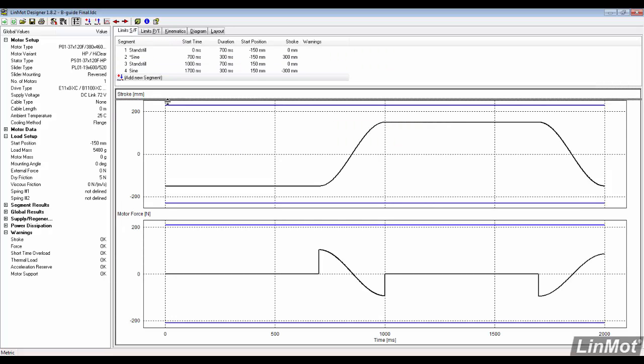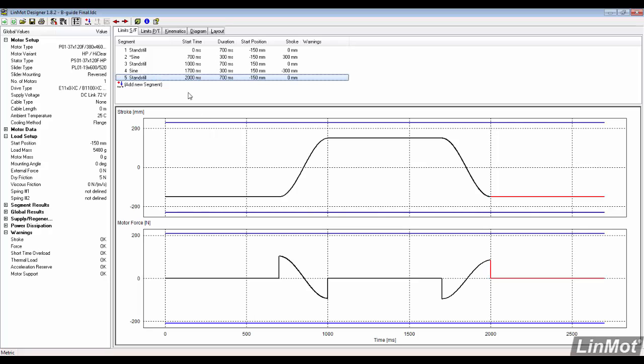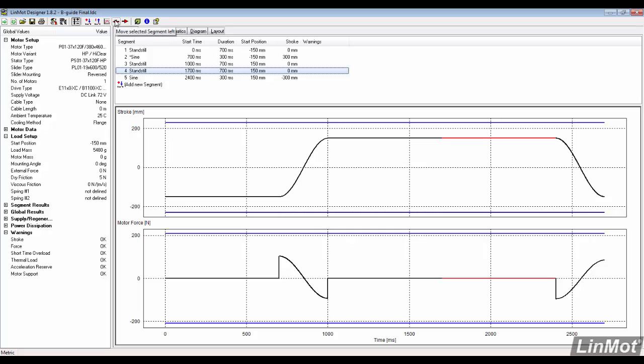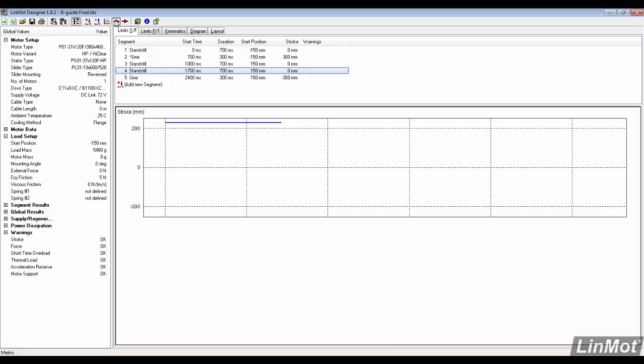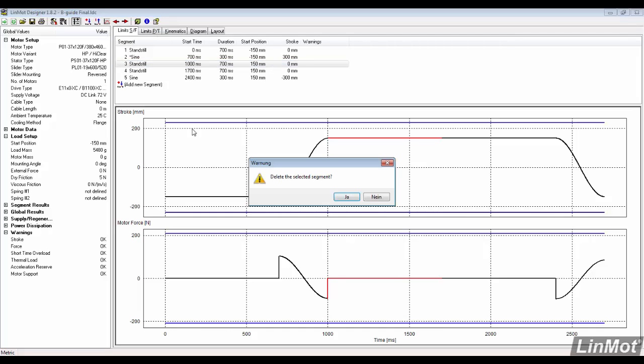Next, we'll go over how to edit the motion profile. If you right-click on a segment, a box with more options appears. We will copy and paste the segment at the end of the list. The segments can be reordered by using the arrow keys on the top toolbar. Segments can also be added and deleted here as well.